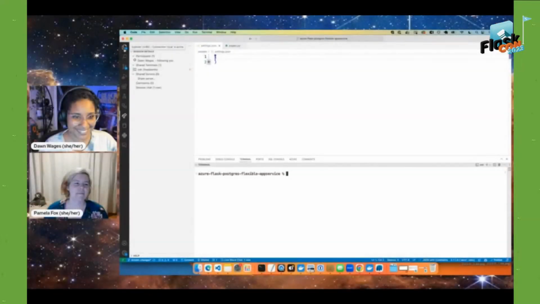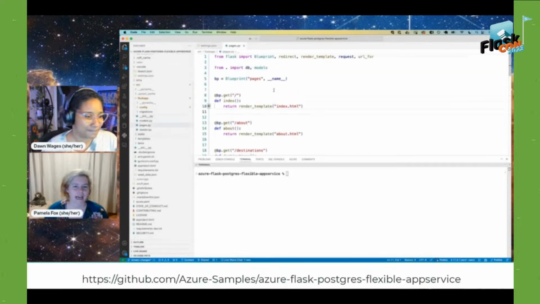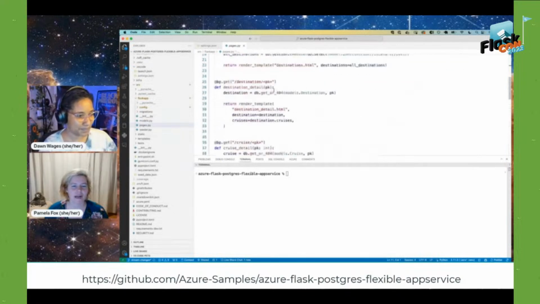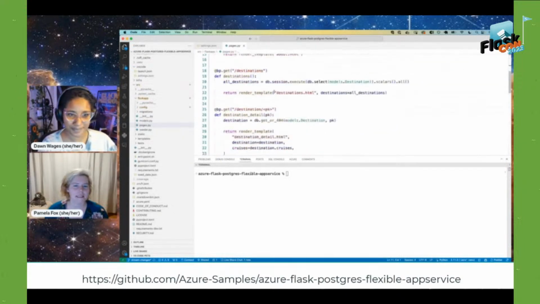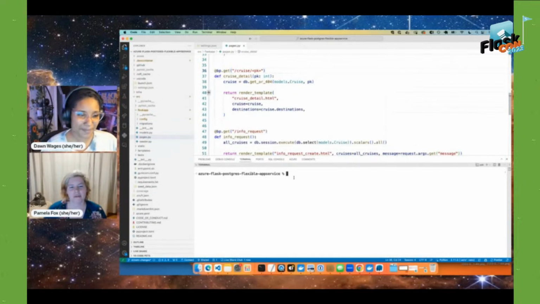All right, I am actually here with a colleague, Don Wages, who is going to be helping out with getting started with our Flask app in VS Code. So here we have our Flask app. This is a really straightforward app that's got pages and database and the sort of thing you're going to see in lots of apps.